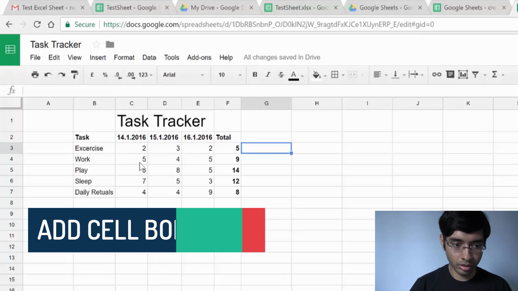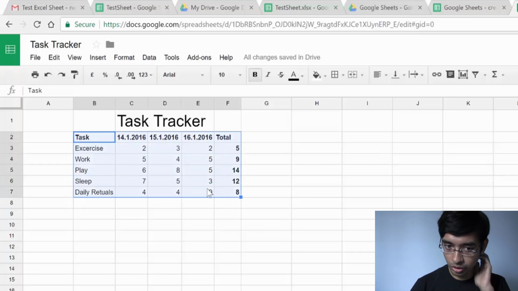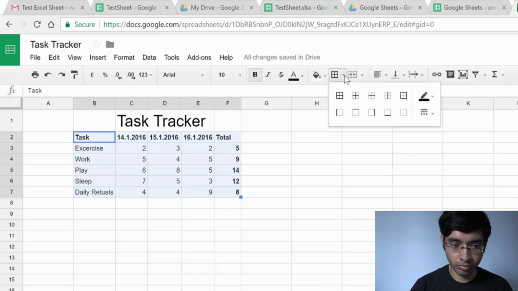Now I want some borders for this table, so I'll just select this entire table using the mouse pointer, and then I'll click on this border icon over here. Use the drop down arrow here to show you multiple options. So I just want the outline, so I'll select this.